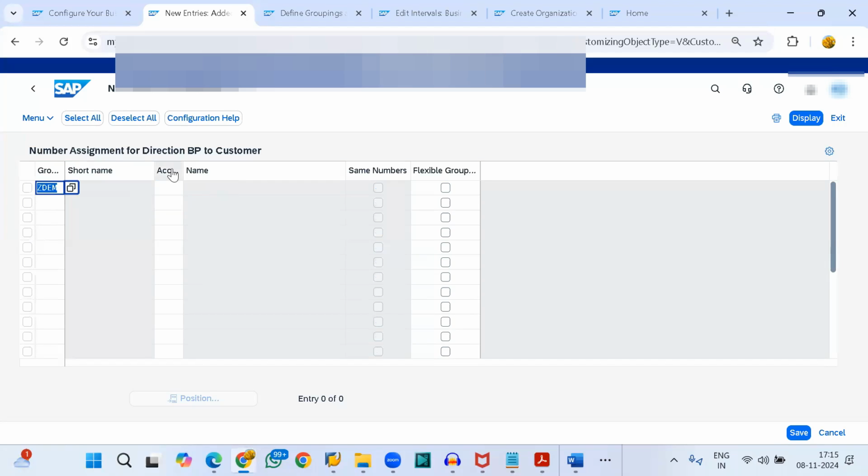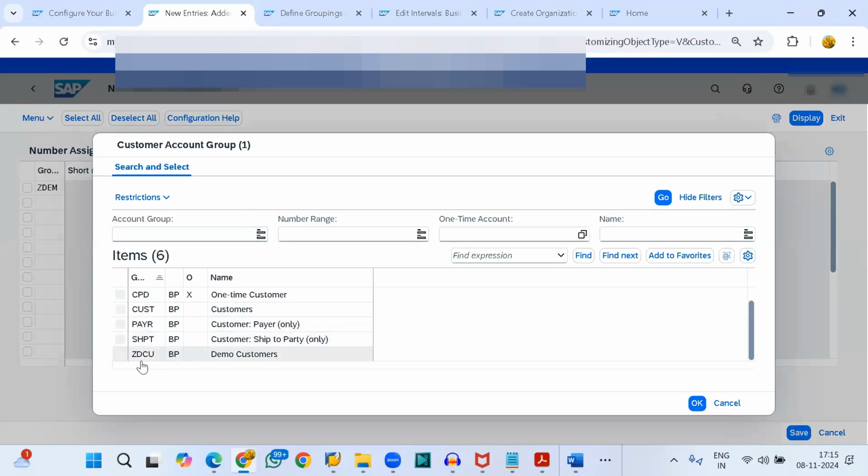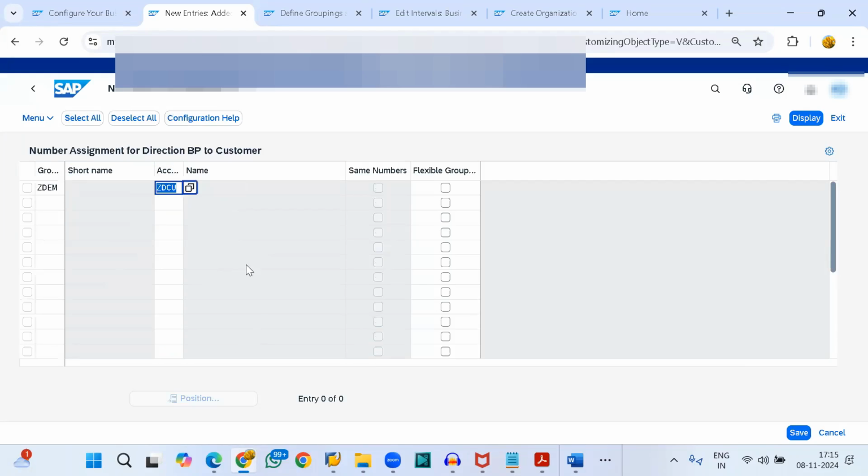And the account group, here you can see account group. This is the customer account group. I have already created one customer account group, ZDCU, so I am selecting this one. Here automatically will come the same numbers or flexible grouping. What is meant by that? At first let's understand with the same numbers, and later I will show you the functionality of flexible grouping. When you are not selecting any checkbox, the system will automatically take the same number here. Just click on save here.